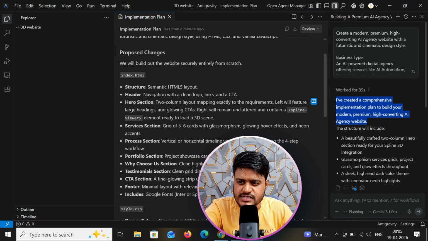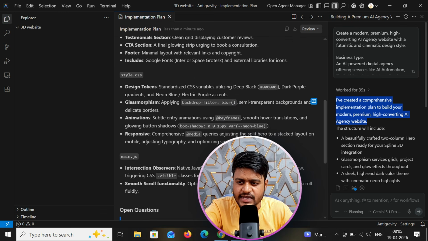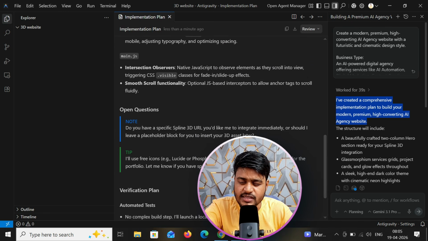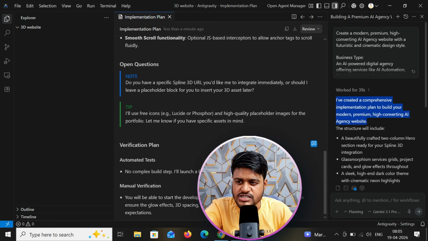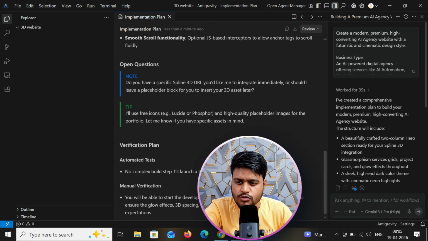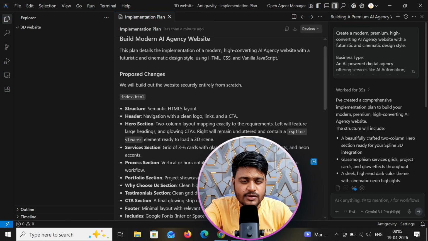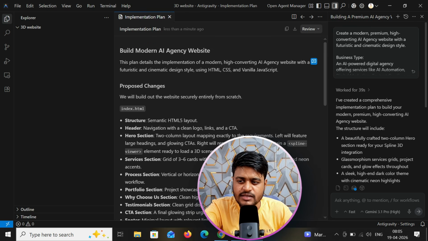Let's verify it step by step so you can find out the tech stack Antigravity is going to use and everything else in your implementation plan. Okay, so after verification, you can select the mode to fast and you can simply hit a command proceed. Okay, and it will start creating the website for you.